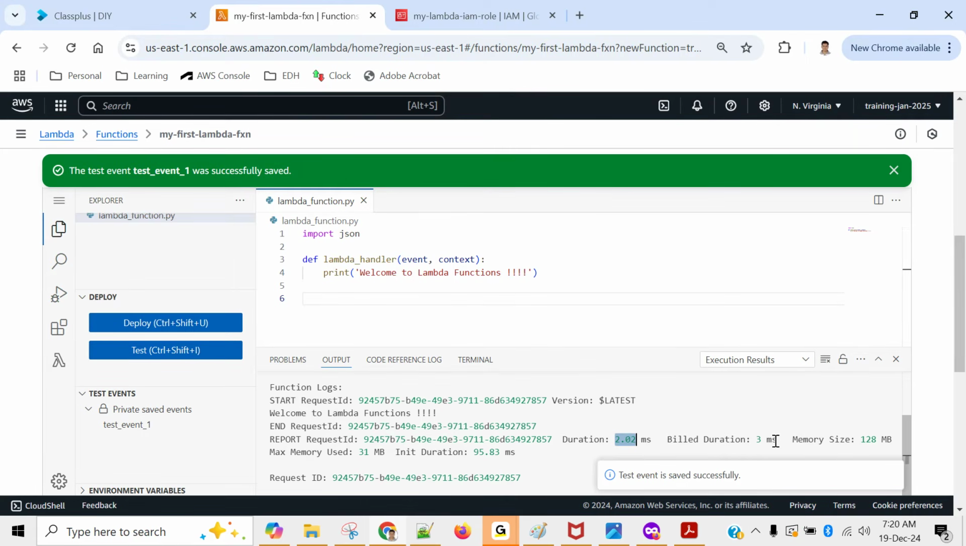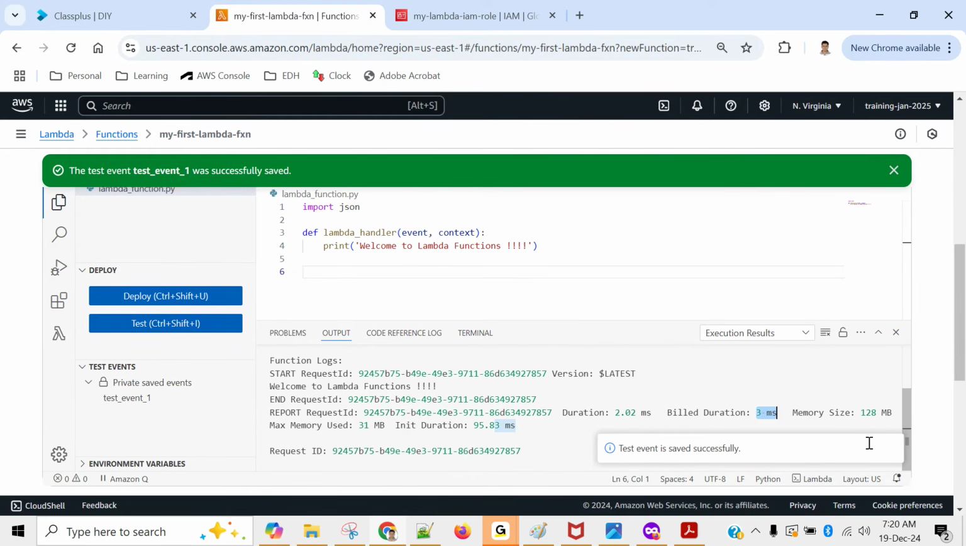Even that, we are under the free limit, right? So not actually charged. But the point is, if you will be launching a server, then it will be charged. I think minimally they will charge for 1 hour or something. But for a Lambda function, you see that they are charging you only for 3 milliseconds. Memory size 128 MB, and that's all. This was the output expected, and that's happening.